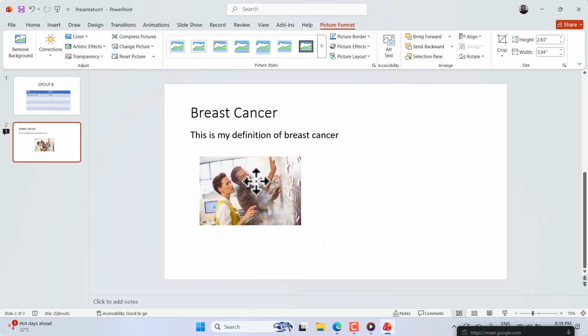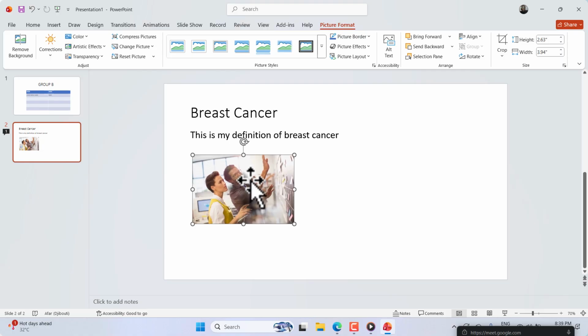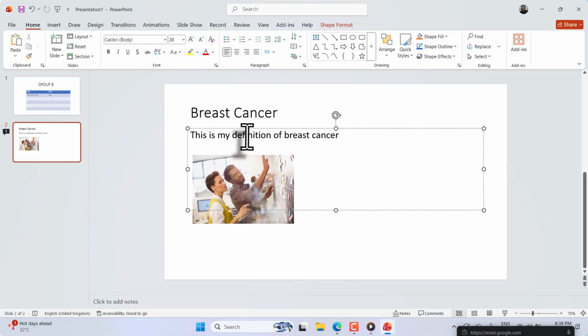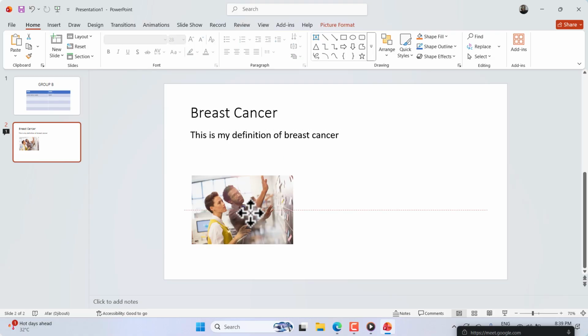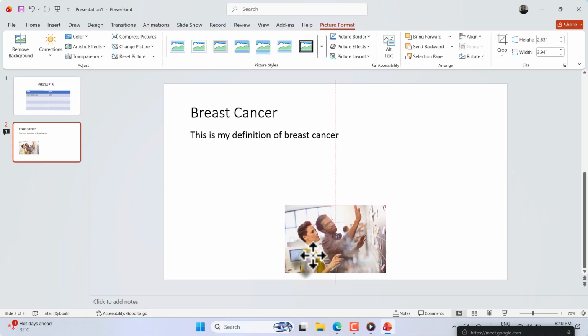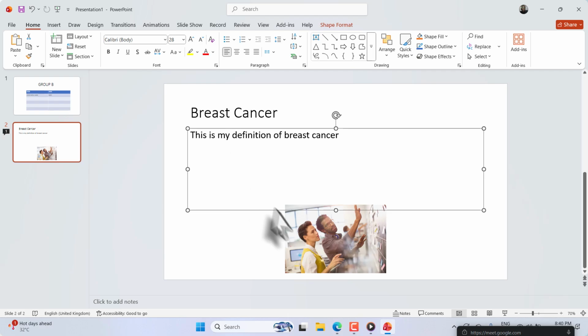Okay, and like our text or any other widget, we can actually align this. We can use our alignment to move it to the center. So that's something that you should keep in mind. If I want to drag it, I can just drag it across, place it wherever I want. So let's just assume that this is a breast cancer image.